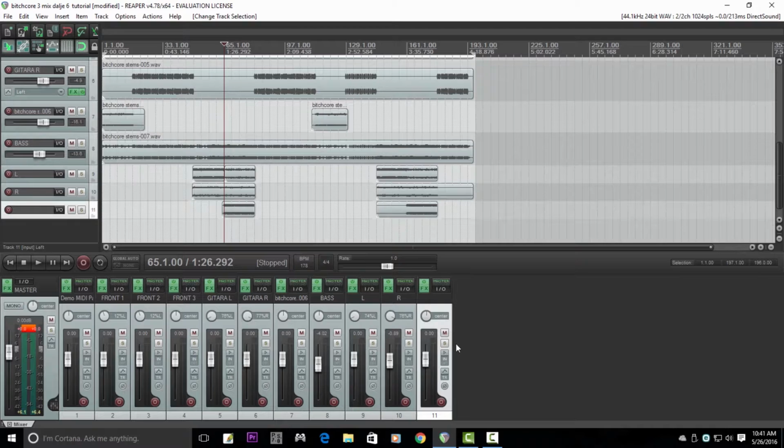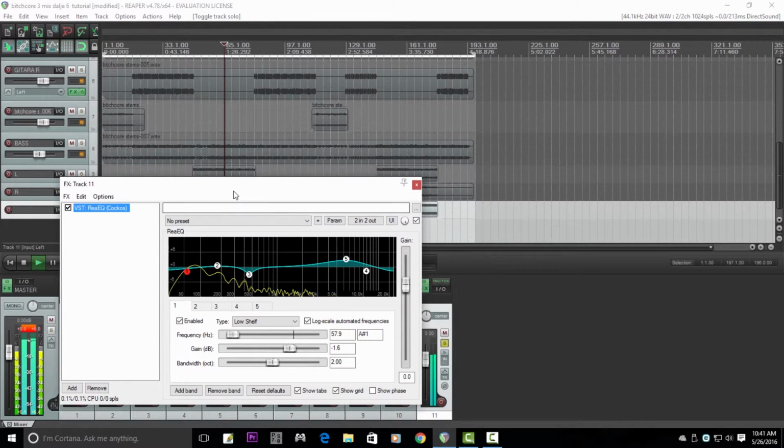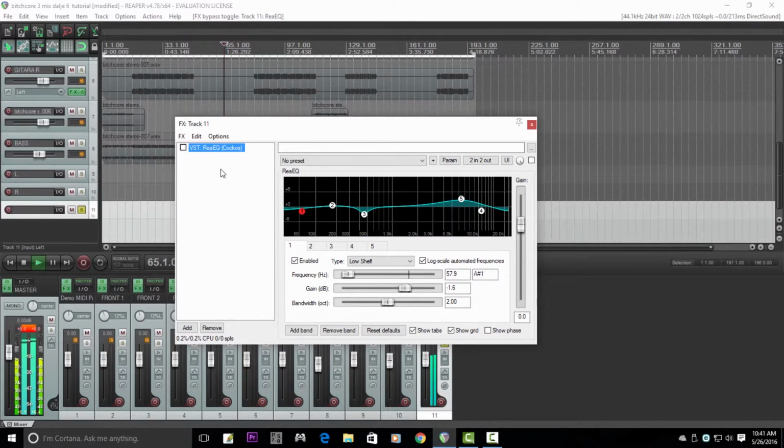And then we have another guitar in the chorus playing just like a palm muted rhythm thing. And we added a very similar EQ, and it was panned 75% to the left.